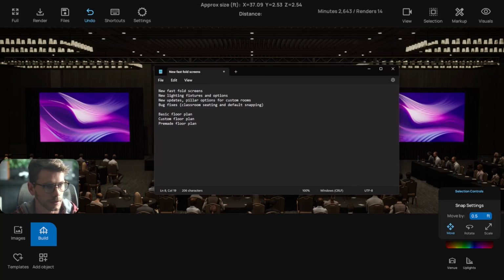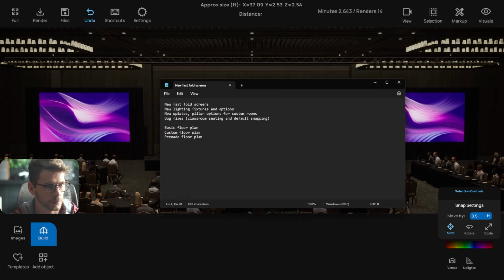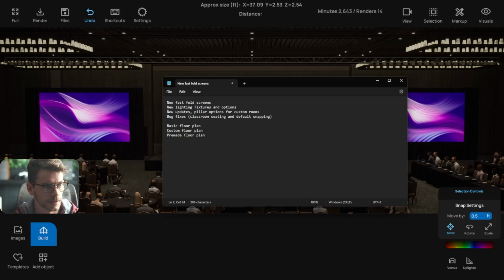So we've been working the last couple weeks on redoing a couple things and improving a couple things here. So I'll show some new fast fold screens that we've added that kind of match our drapery, so it just looks a little better. Some new lighting fixtures and options that will definitely enhance the lighting options that you have within the program. Some new updates with adding pillars and different custom things to the custom room option that we have.